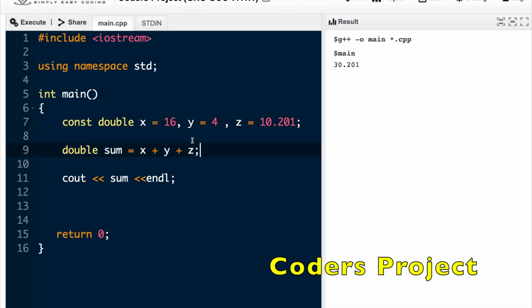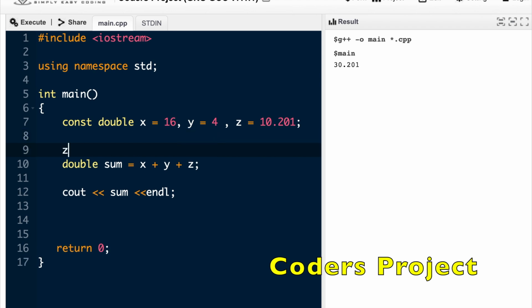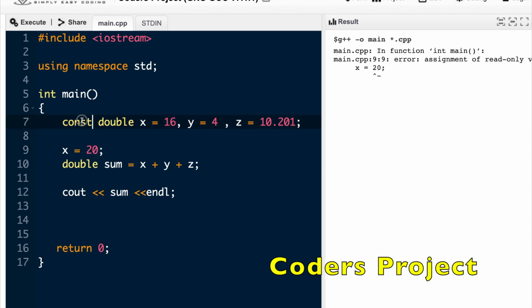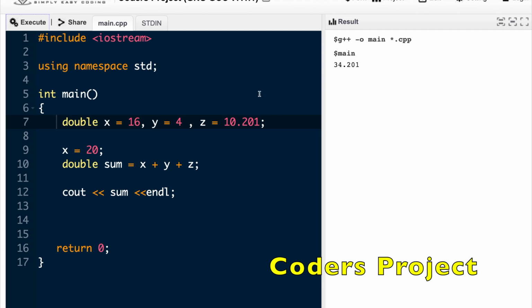Let's try what happens when we change it. So x equals 16. Let me change it to 20. So it gives you an error because you cannot change it once it's been specified as constant. So if you remove the constant, then it can be changed. Yeah. So this is how you play around with variables.